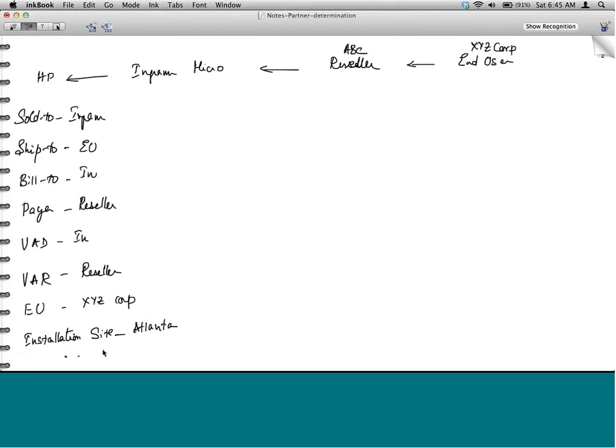So what we will do is create, let's say, a new partner function called VAD. You can pick anything you like, anything that is non-standard, create it and see it in action. That's the goal of this class. So we're going to pick one partner function, VAD. You could pick VAR, you could pick end user, you could put installation site, anything you want. So we're going to pick this and create a new partner function. The one that we're going to create is VAD, value added distributor.